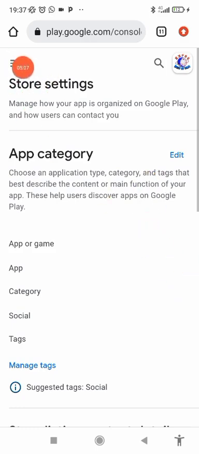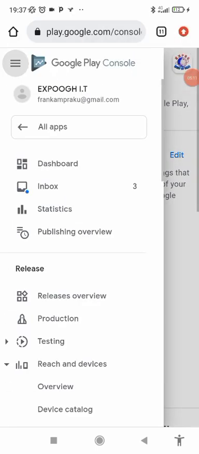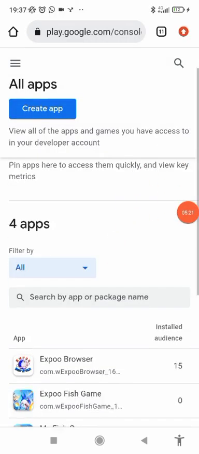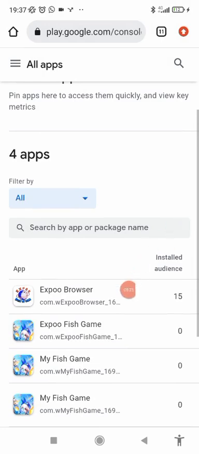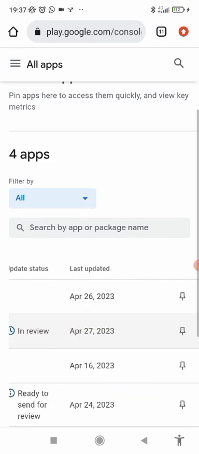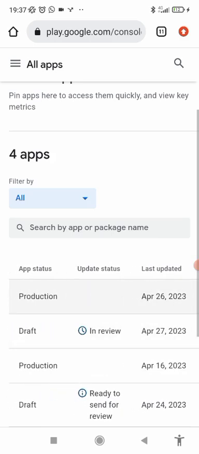Please click on the three lines here. Alright, so please click on all apps. Now we have the apps here. So maybe you have an app that you want to unpublish. Now come here, look at this place.